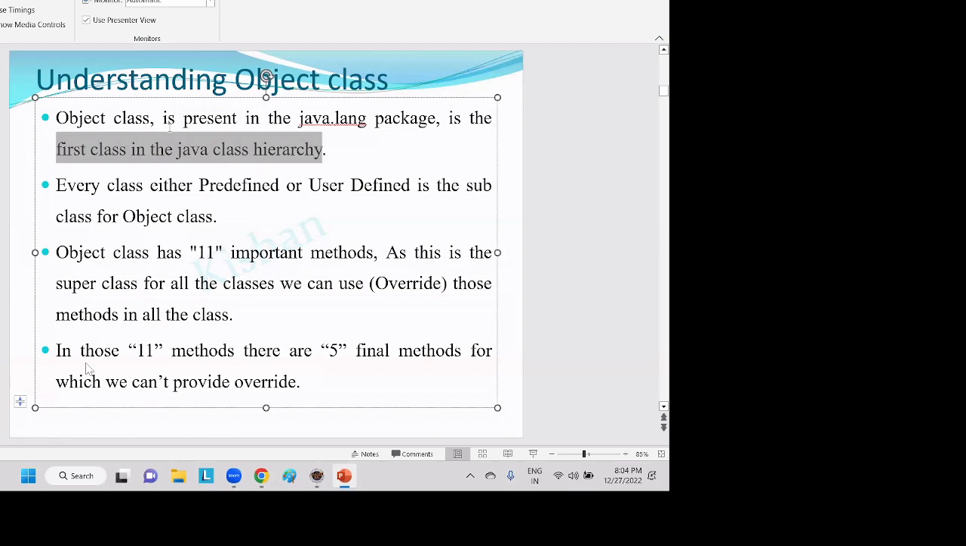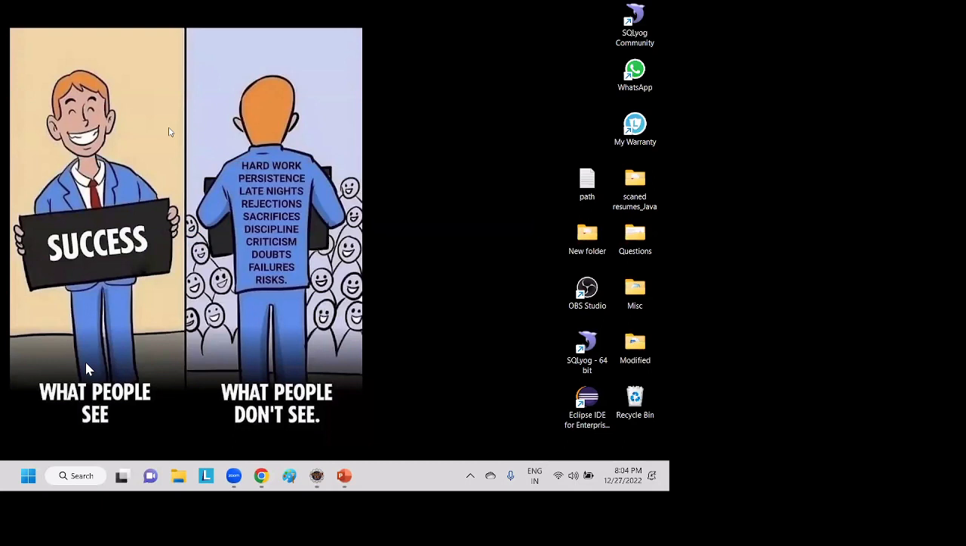Next point. The Object class acts as a parent class for every Java predefined and user-defined class.